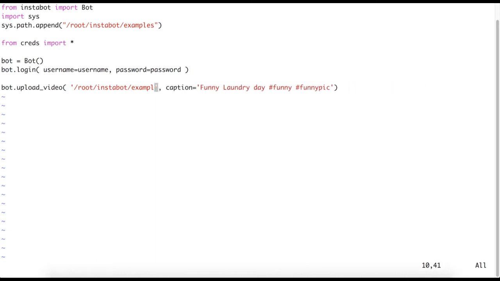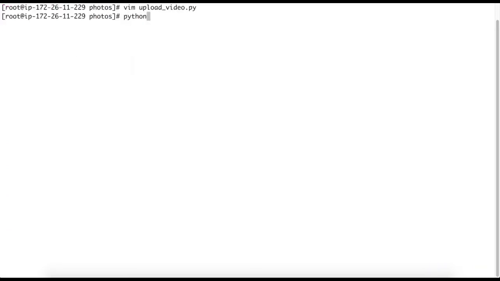So I can actually edit that script, and then where it says bot.upload_video, I'll change the path to the path I copied earlier for my MP4 file, and then I put in a caption. And once I'm done with that, I can go ahead and save this file, and then run python3.6 upload_video.py.